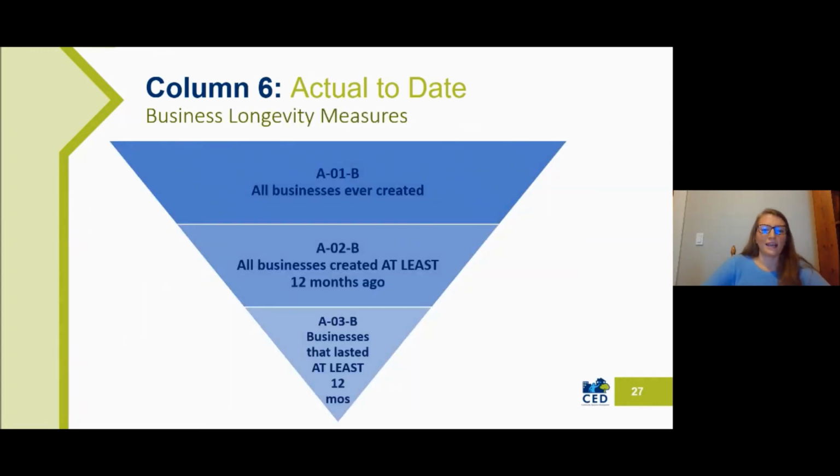So this slide shows visually what that looks like, since I know just explaining it is a bit complicated. AO1B is all the businesses that were ever created. So this is at the top of the inverted triangle. AO2B is a subset of those because it only counts the businesses that were created at least 12 months ago. It does not count the ones that were created within the last 12 months. And AO3B is a subset of AO2B because it looks at the businesses that were created at least 12 months ago, and then only the ones that lasted more than 12 months.